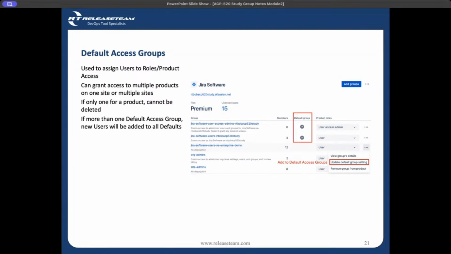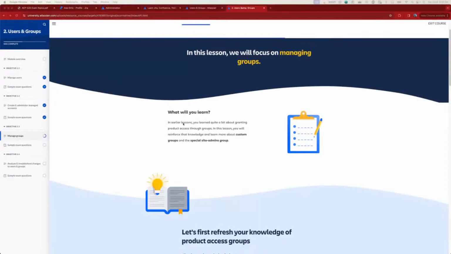All right. Cool. Also, one last thing about default access groups. In the course, there is a special group. In the course, it's called site admins. If you have the newer UIs, it's called org admins. That group can never be a default access group. Perfect. Yeah, and that's right where we're here, right?